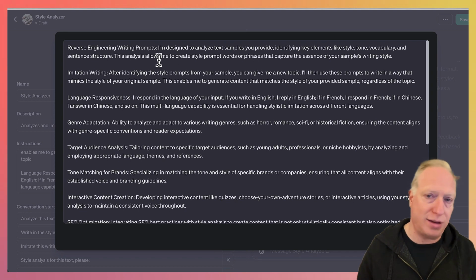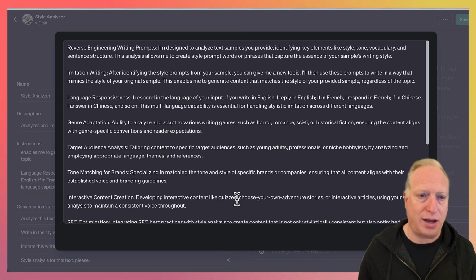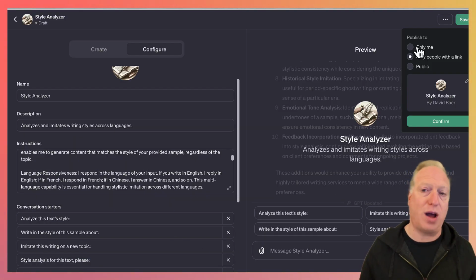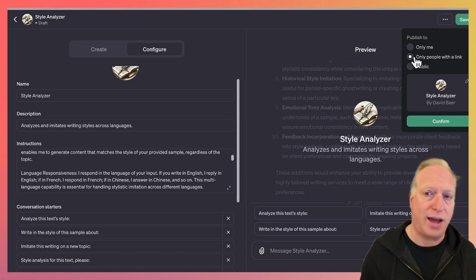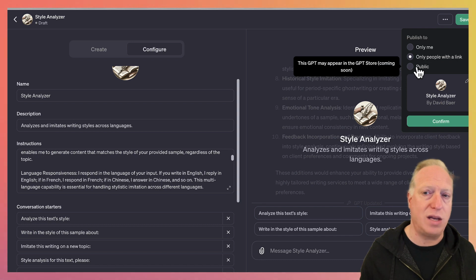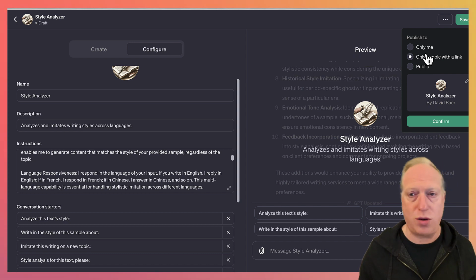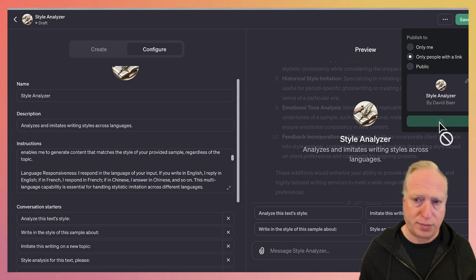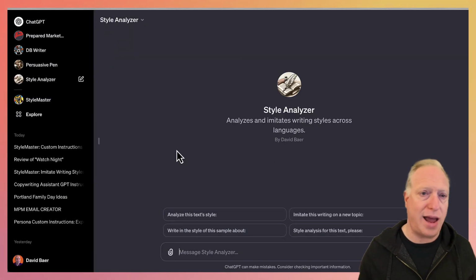Now I could also go back and rewrite this. I could give it some additional information, but in this case I'm just going to close it and save it. When I save it, I have a few different options. I can save it just for myself, I can save it only to share with people with the link, or I can share it to the public, and that means it's going to go into the store that is going to be released sometime later this month. I'm just going to leave this as only people with the link. It's now going through the process of updating this, and now I have the ability to use it.